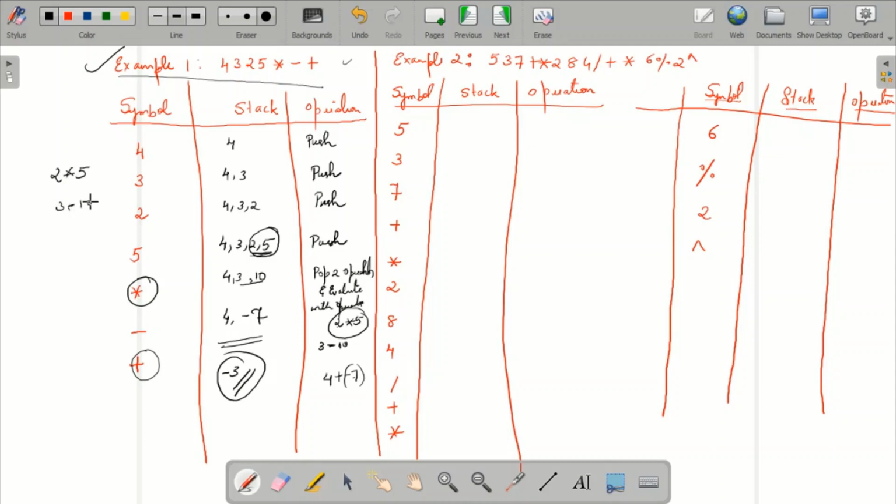So 10 minus 3 and 3 minus 3, the answer differs, right? That's why you need to pop exactly here and then evaluate with the operator. So again, the same way it continued with all the operators. This is the answer.